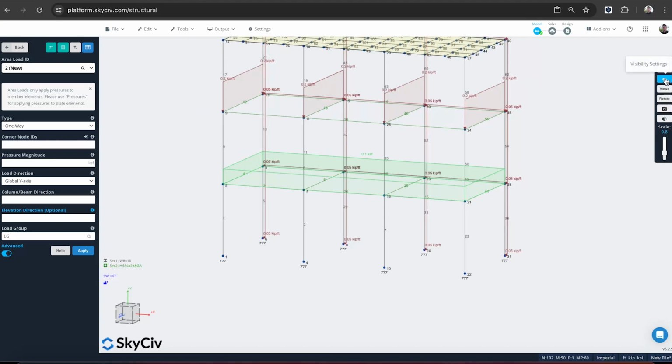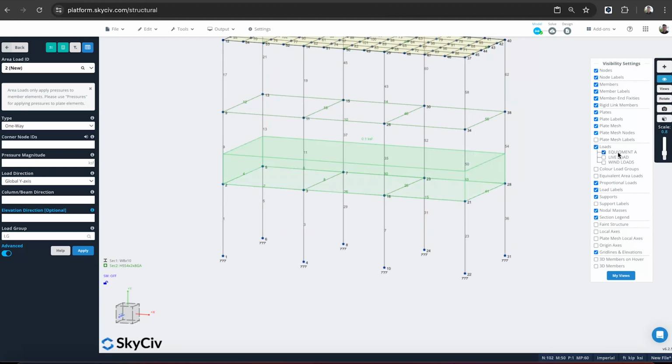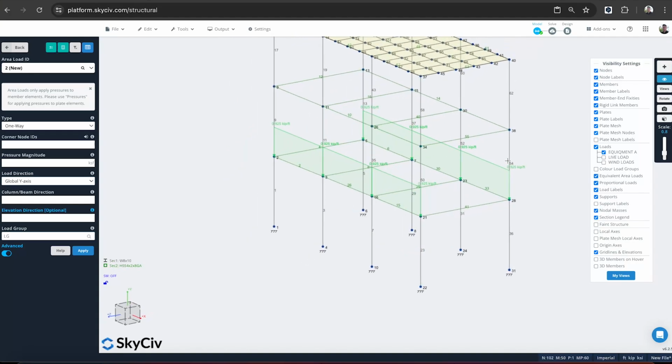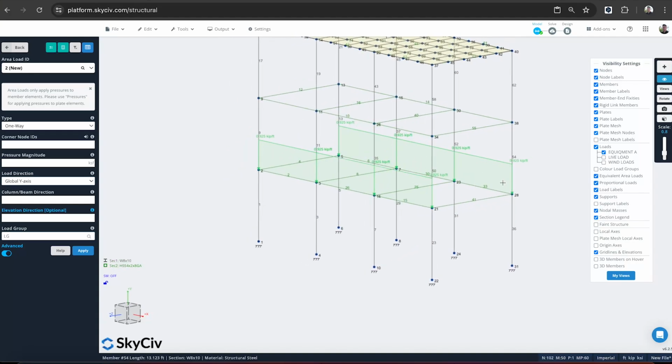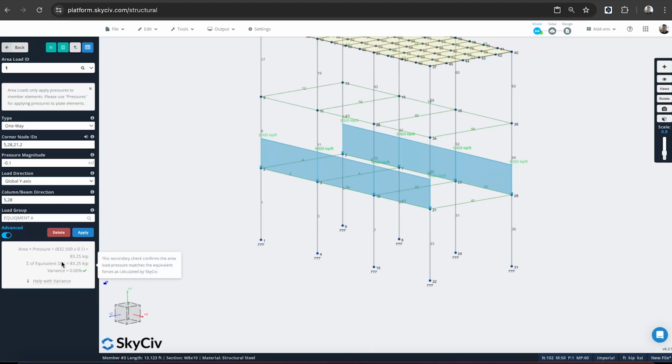I'll go over to my visibility settings, and let's start by just isolating that equipment load. And I'm going to change the setting to equivalent area loads. This is showing me where the actual pressure is being applied. I can see it's being applied to these outer members, and that's automatically been calculated for me. I can click this pressure load, and it shows me that I've taken that entire pressure and applied it as distributed loads along these members, and I'm getting a 0% variance, which means all the pressure that I've calculated for is accounted for and applied to these members.